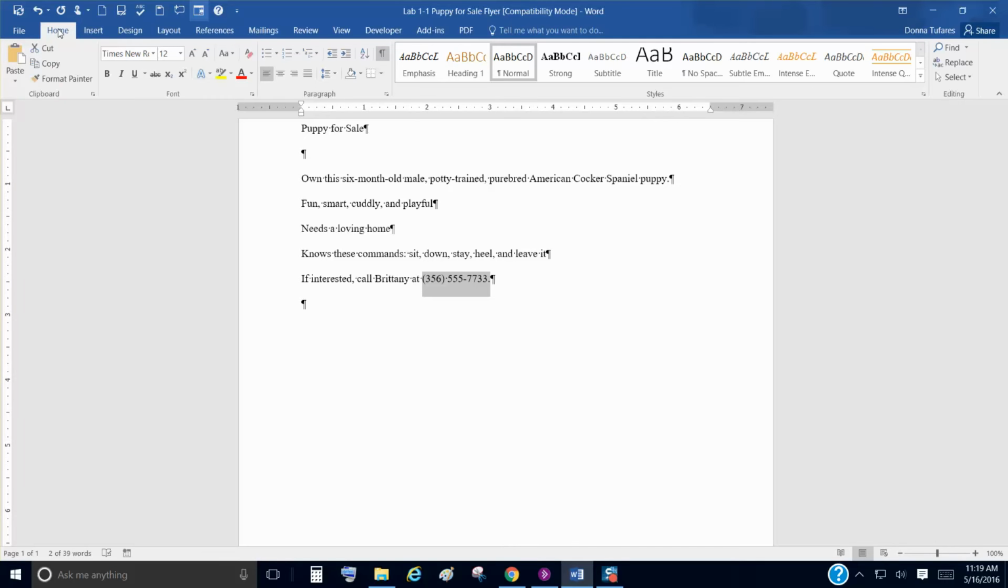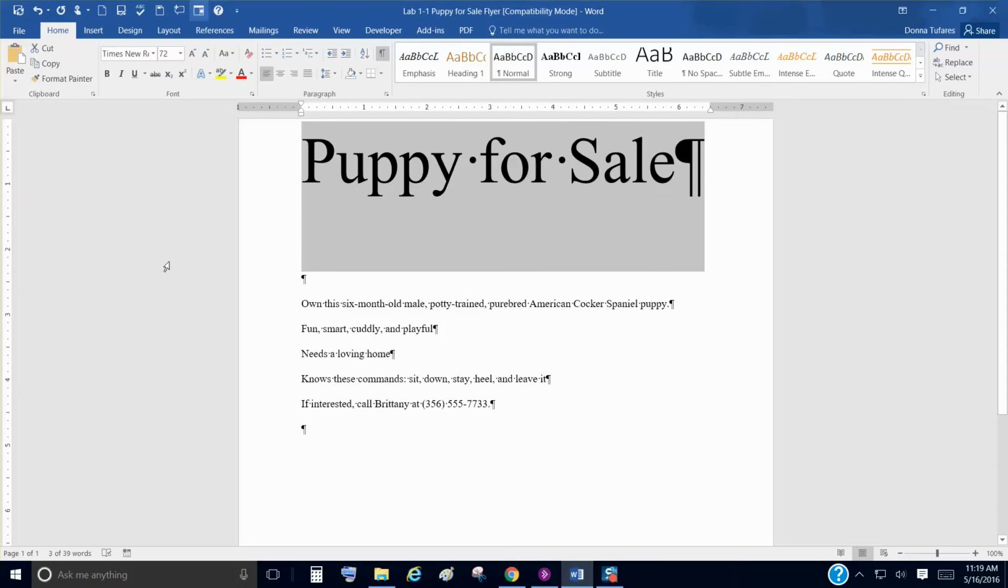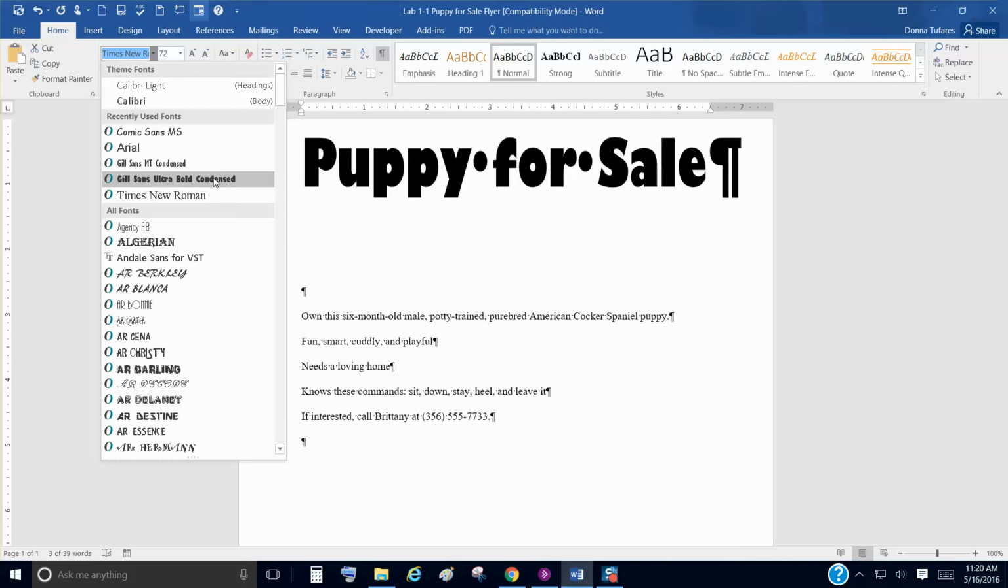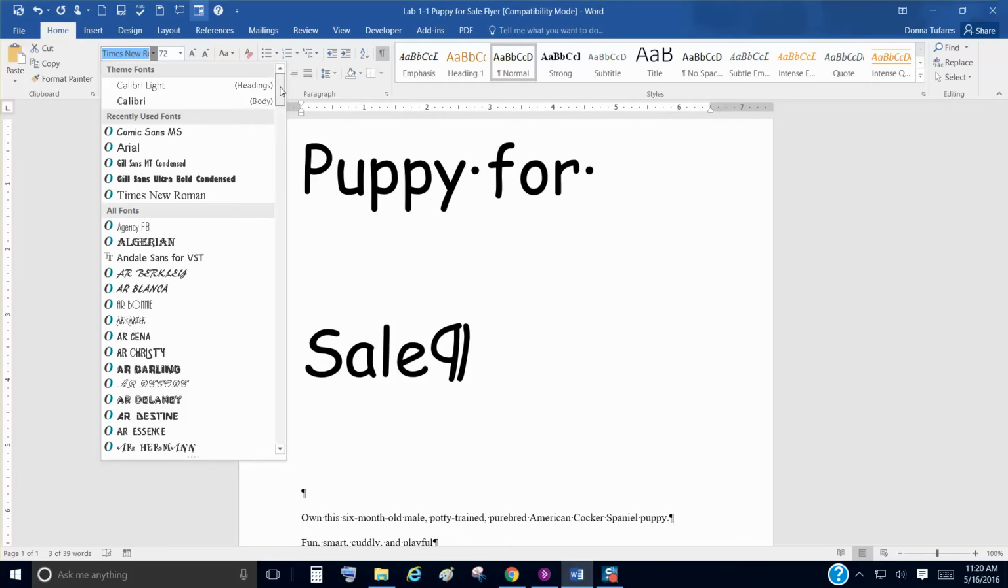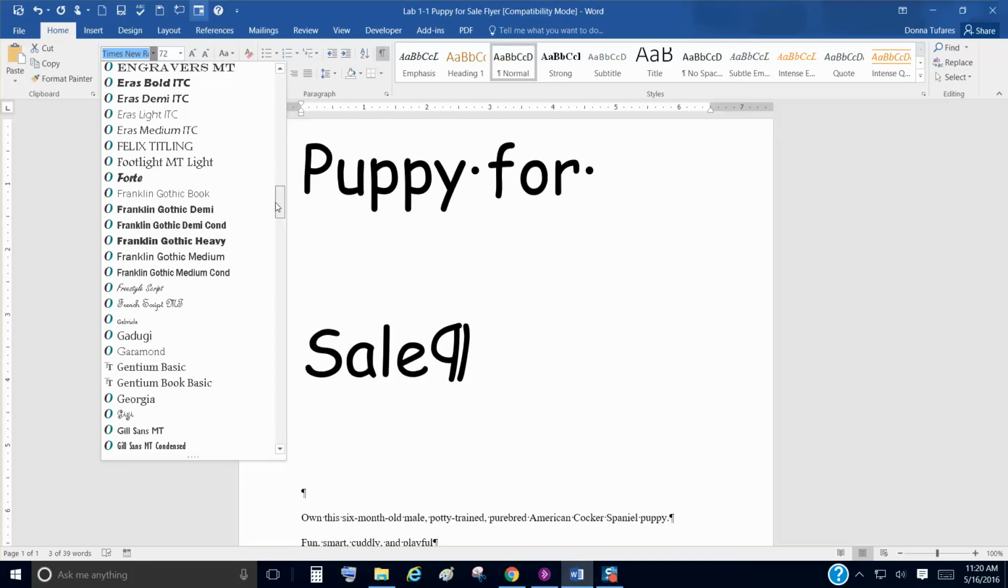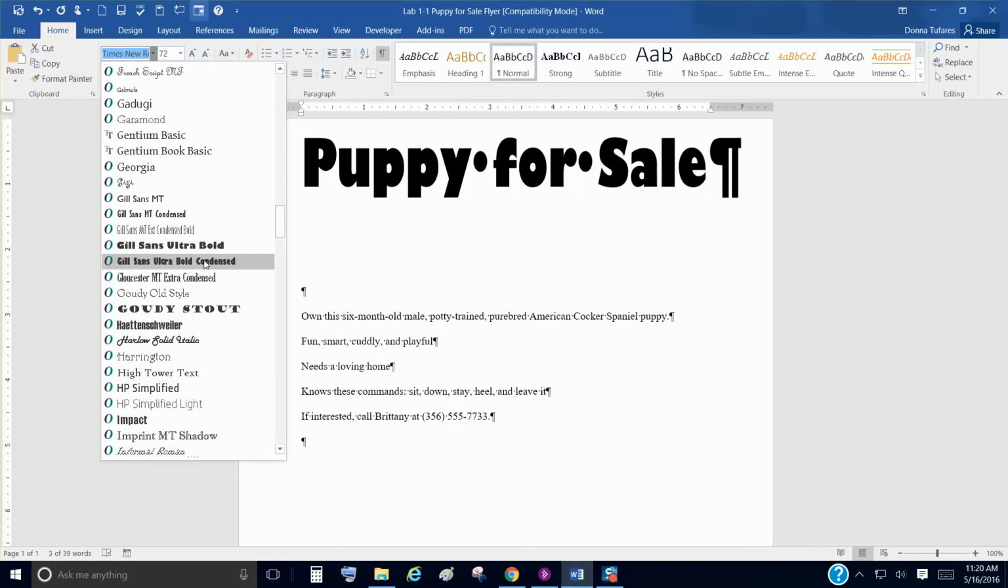Next, we're going to go to the Home tab and we're going to change the font size of the headline, which is Puppy for Sale, to 72, and the font itself to Gill Sans. Now I have mine Gill Sans Ultra Bold Condensed in my list of recently used. If you don't have it there because you haven't ever used it before, you just scroll down because they're in alphabetical order until you find it.